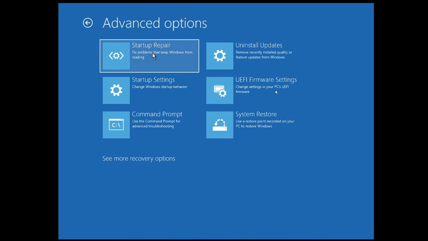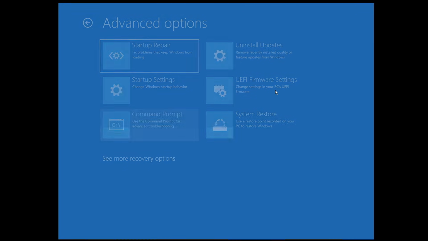Now, most of the time, this option will repair any kind of corrupted file, and it will try to load Windows 11 or 10 successfully on your machine. So you can go with this option. Now in case the startup repair option doesn't work for you, then what you can do next, again come back to the same option of advanced options, and here you have to click on command prompt.